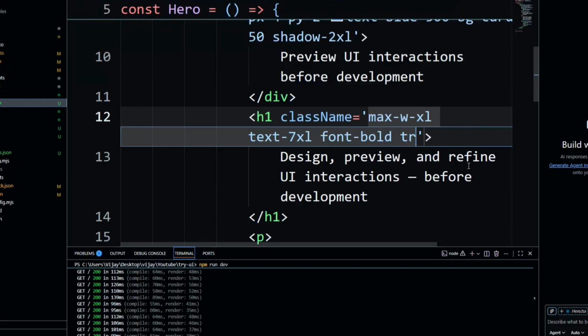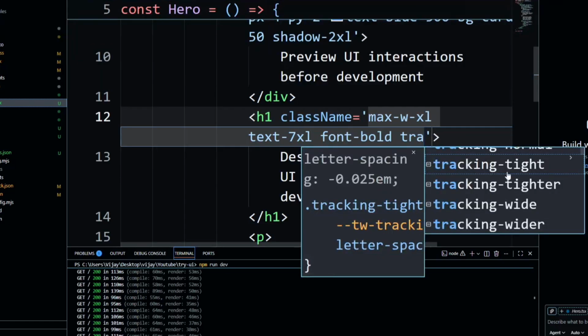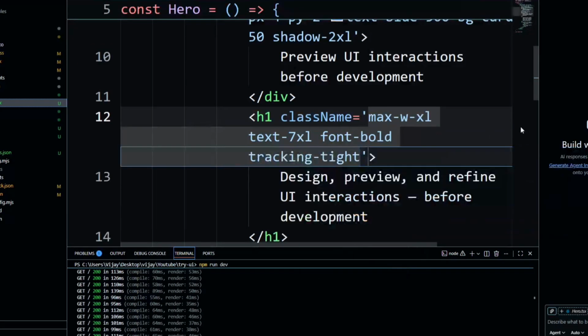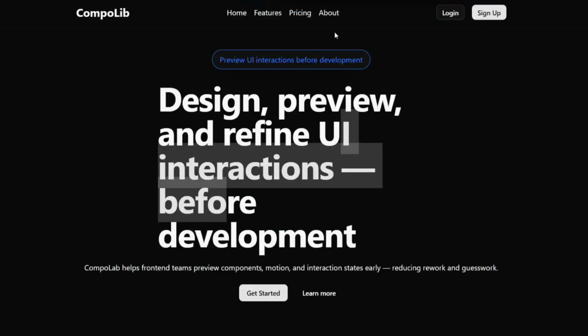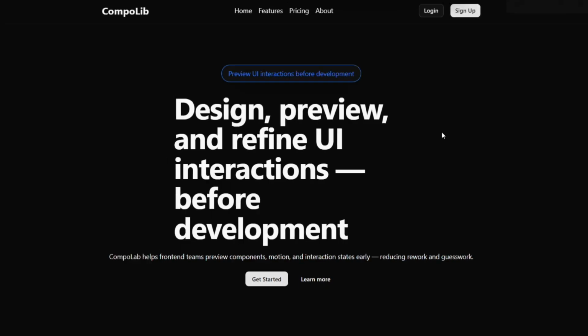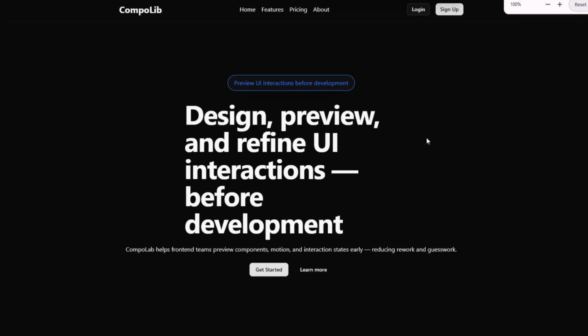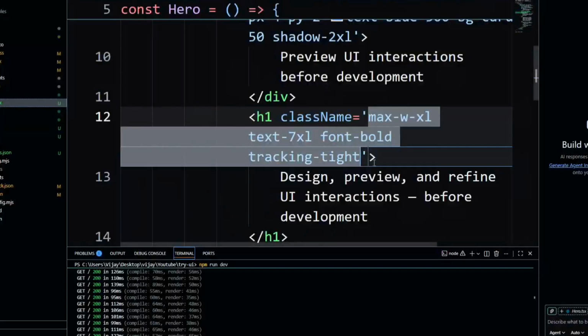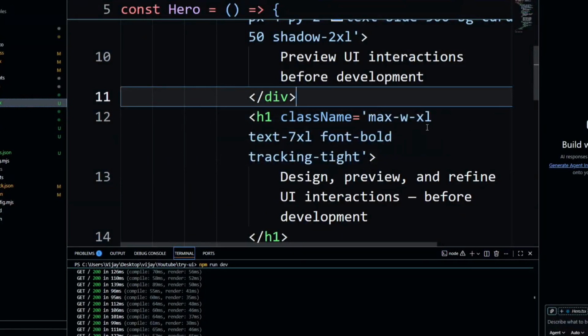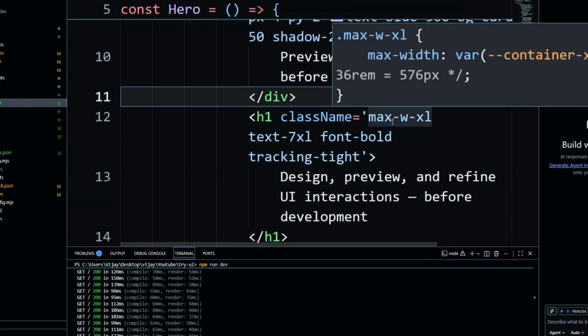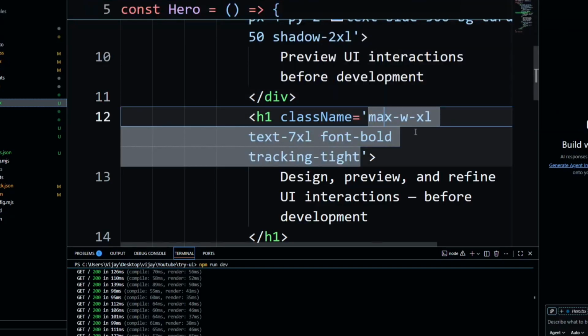Tracking tight. I am going to add that. Then let me see how it is looking like. It is good, but it is not perfect. Wait, we need it in only 2 lines or 3 lines. I think max width is small. I think we need to add min width. I think. Max width XL.